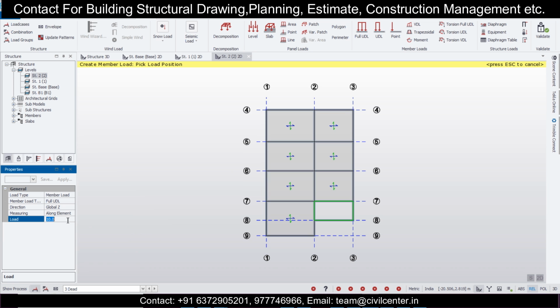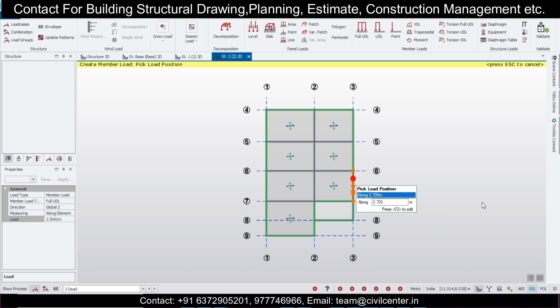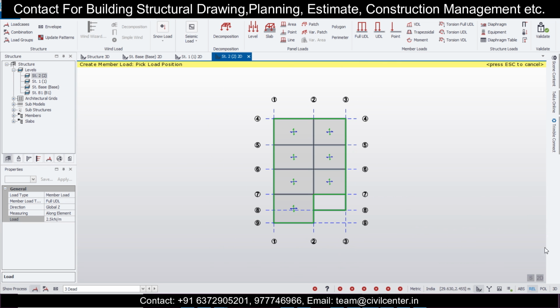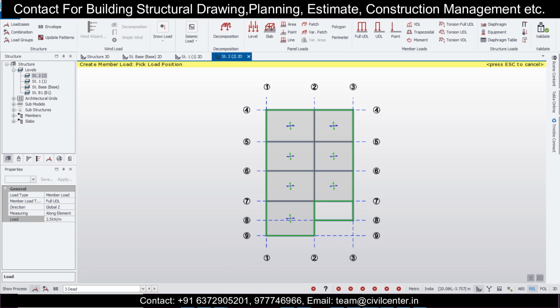In that portion the load will be 2.5, because there is a 1 meter wall of 10-inch thickness which is usually provided as the parapet wall. Some people provide glass railings and other designs, but generally the load is not more than 2.5. You can calculate that also, watch that video and calculate that. So the parapet wall load has been applied.